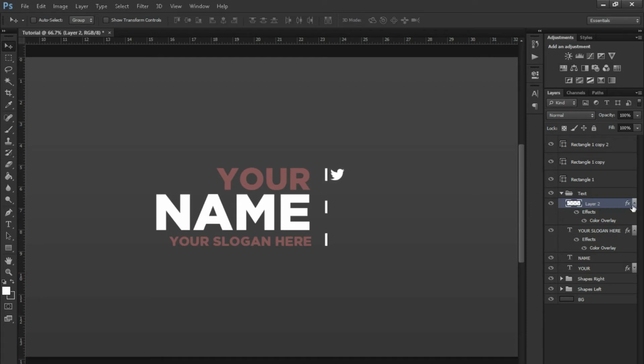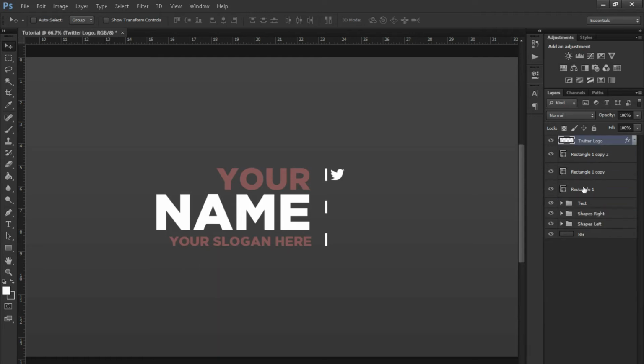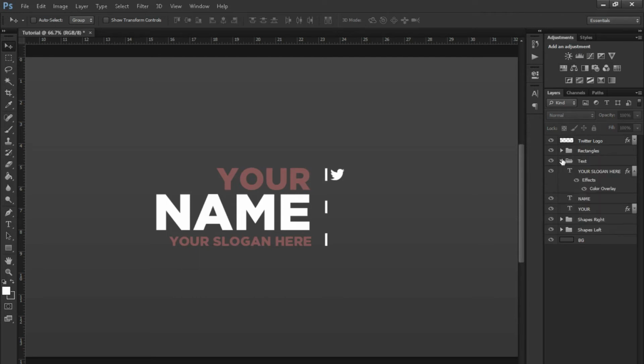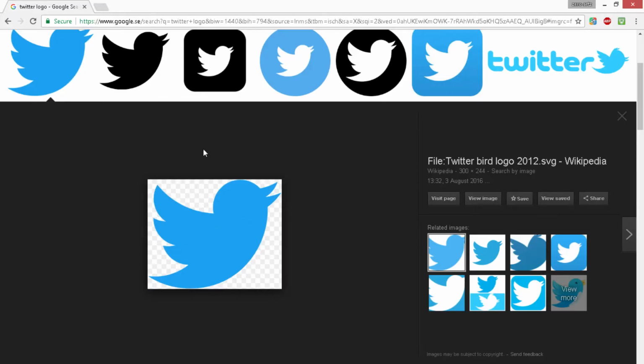And then just rename this to Twitter logo. I'm actually gonna drag it above everything. I'm gonna rasterize these layers, rectangles. A tip for all graphic designers is to name all your layers, so it's easier to find everything, because if all of these layers had been called "layer" and not grouped at all, I would have no idea what's what. I think you guys understand.